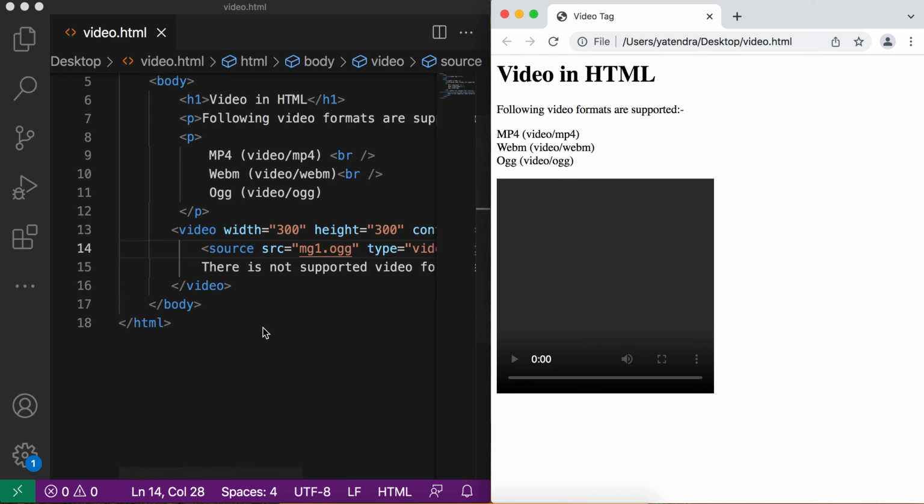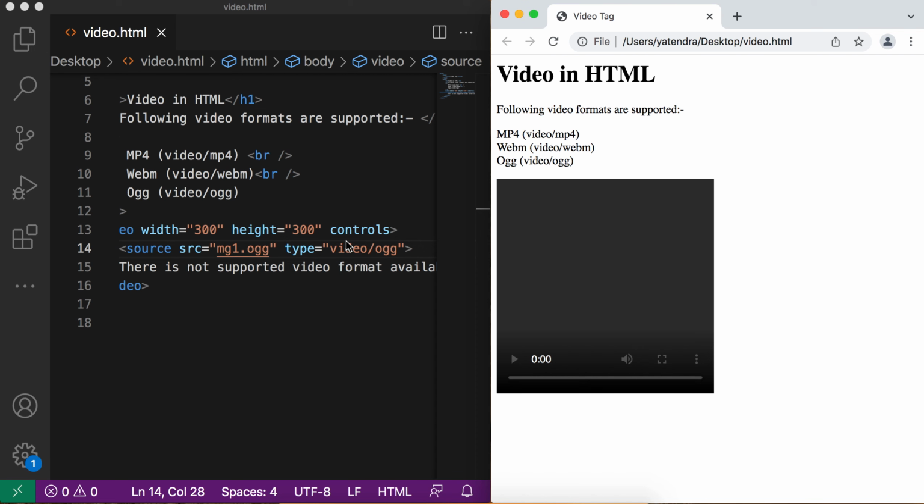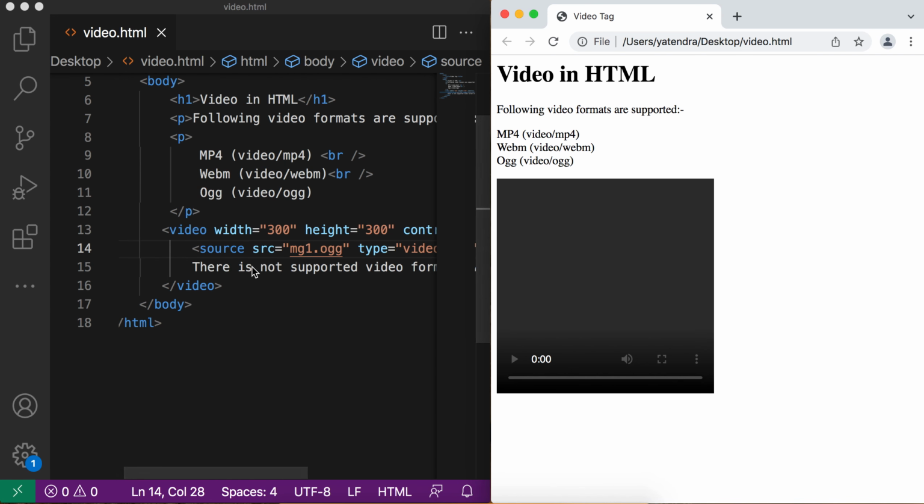So this way you can add the video in your HTML page, and you can give multiple source tags, and the supported video will be chosen by the browser. The first video that it finds will be run in the web page. And you can also use different attributes like controls, loop, poster, width and height, as well as autoplay for this video content. So that's all about the video tag.